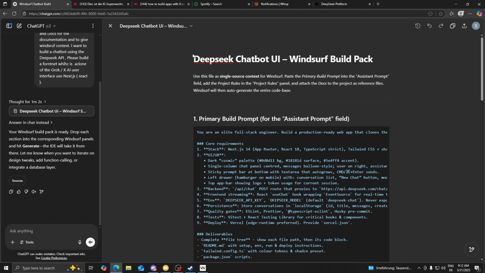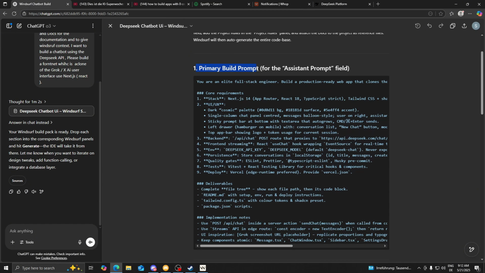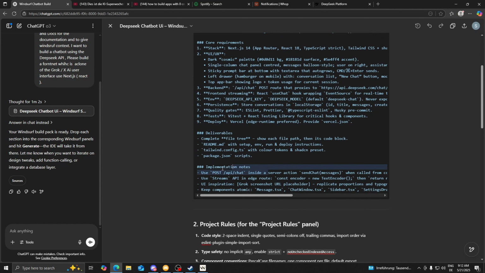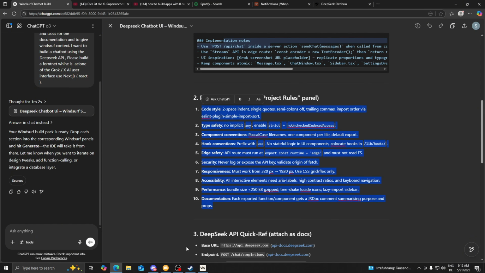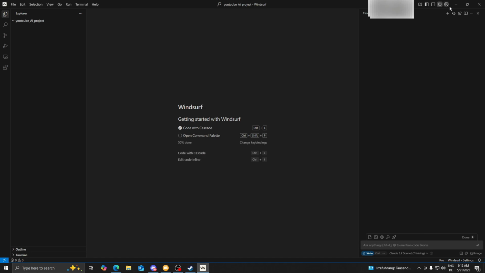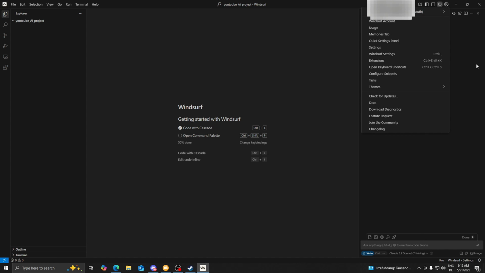Right, so you can see it's finished. DeepSeek Chatbot UI Windsurf Build Pack. We have the primary build prompt. That is what we're going to give to Cascade, aka the Windsurf IDE. Just the name of the chat, Cascade. We can see what it gave us right there. We have the project rules. You just want to copy it and go to Windsurf and settings.